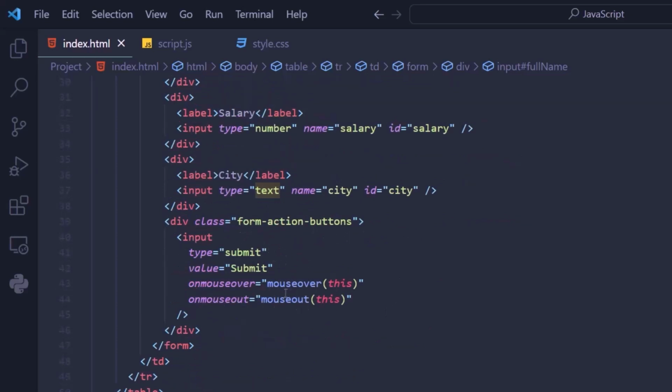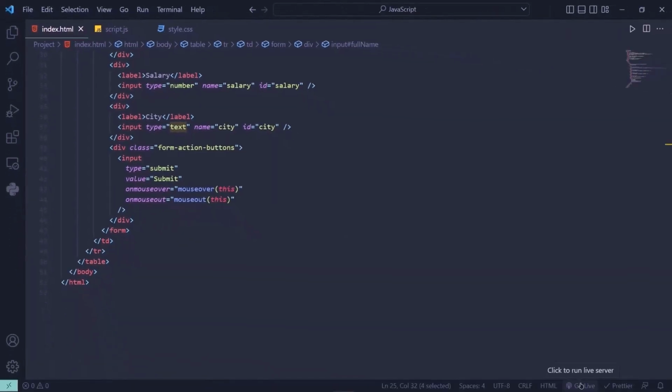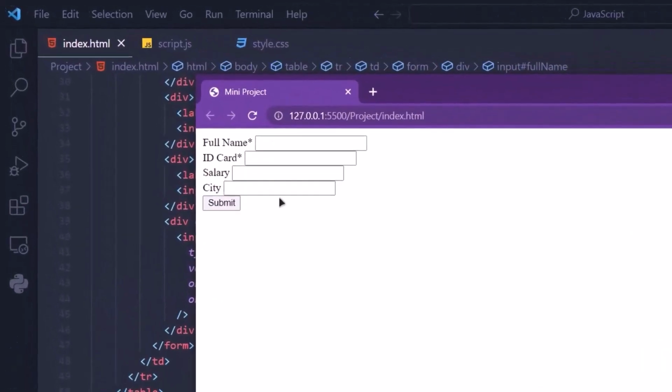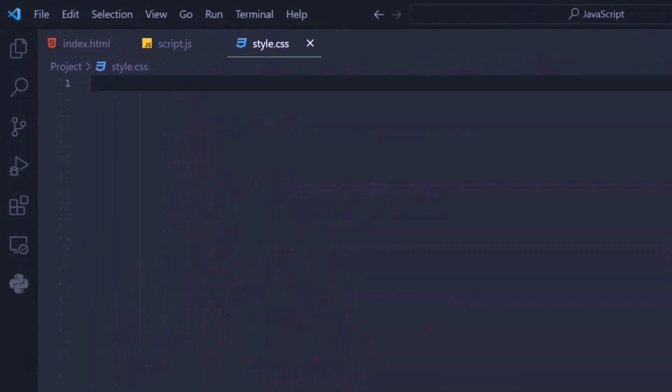And also, we're applying some mouse over events. So we have the mouseover event and the mouseout event as well, which we will also create in JavaScript. Now if I simply click on this Go Live button, I will get the output on the browser. So currently this is the output on the browser. After that, let's head inside the CSS file and give it some styling.